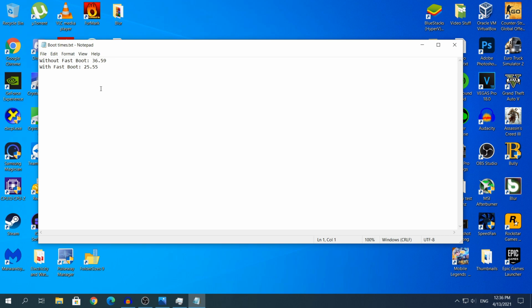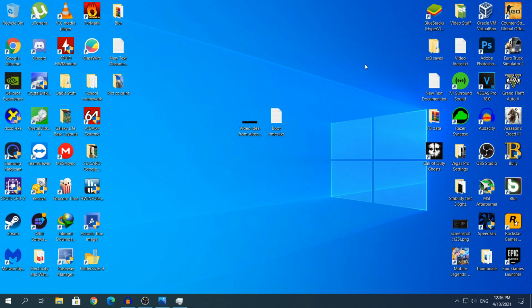For me personally, I got these times right here. Without the fast boot option, I got a time of 36.59 seconds, and with fast boot, I got a time of 25.55 seconds. As you can see here, there is an 11.4 seconds difference, which is quite a lot to be honest, but on your computer you could see a very small difference or a very huge difference. I'm not sure, but this is what I got on my computer. And yeah, that's method number 1.